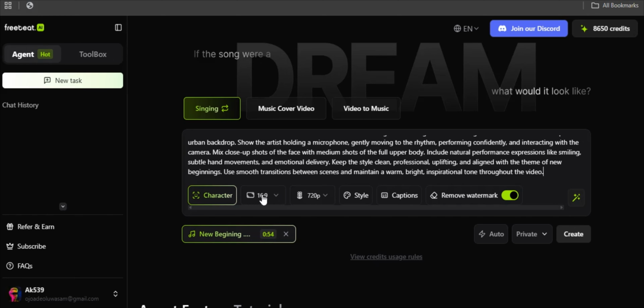I'm going to select the orientation of the video. Here, if I want to do landscape, perfect for YouTube long form videos. There are different orientations based on the size you want. But for this video, I want a 16:9 video, so I'm going to click on this. Now select different resolution, 720p, 1080p. I'm going to select 1080p to have a clearer resolution.